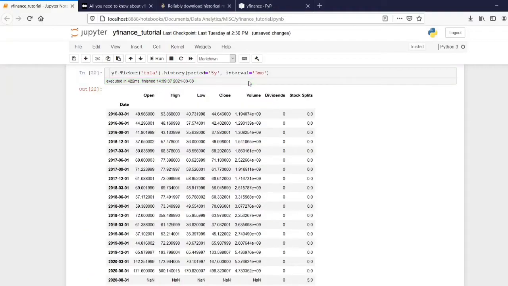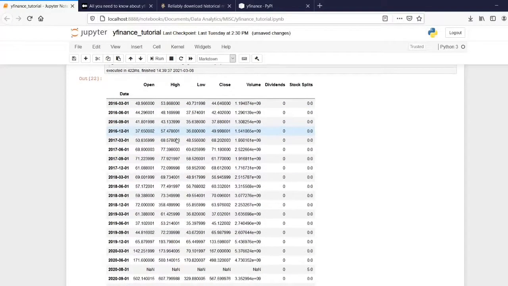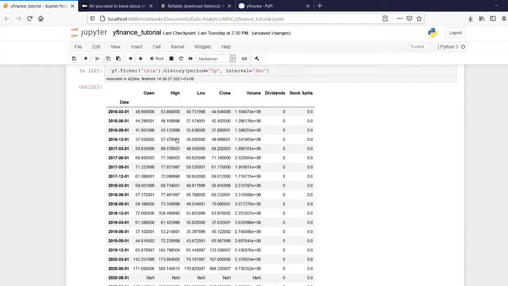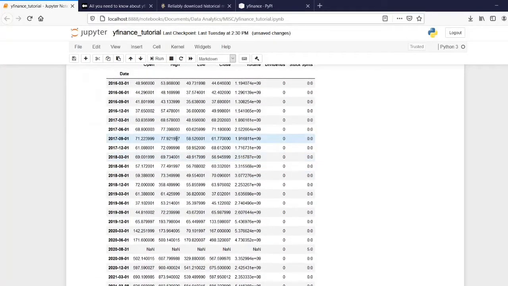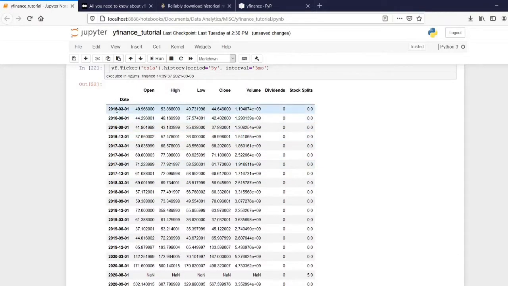So now I will get the data. So this is actually separated by 3 months. The first data is from March 1st, 2016. Then the second is June 1st, then September 1st, and then December 1st likewise.